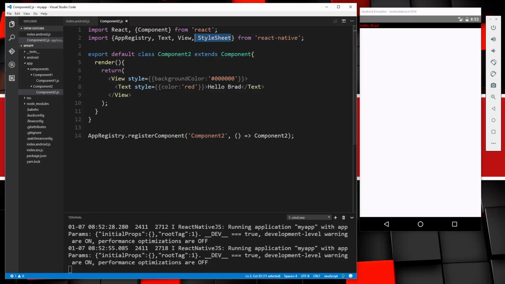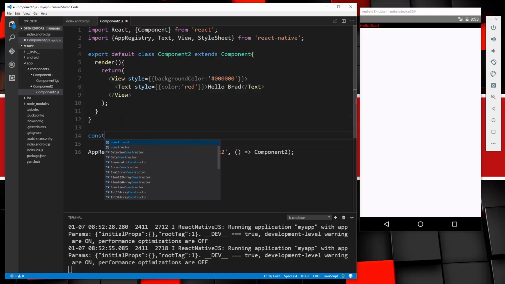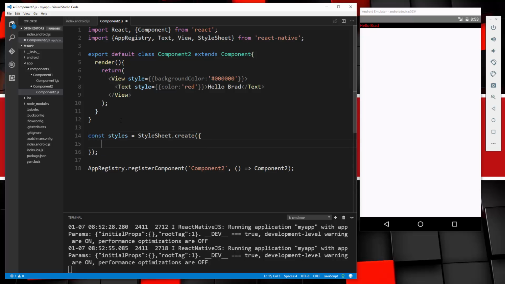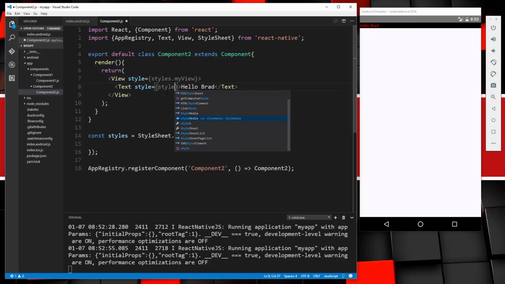But if you want it to look more like a CSS file, what we can do is import StyleSheet and then say const or let or var styles equals StyleSheet.create, and then we'll pass in an object. Let's give this view a style. Now we're going to use the single curly brace, and we're going to say styles.myView. Then we'll take this one and say styles.myText.